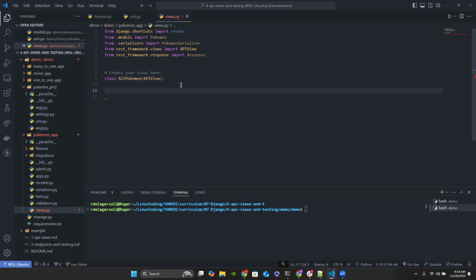The first method we will create is going to be a get method, which essentially is going to be handling our get request. Within this method, we're going to take in self and the request for this view. Now, let's say they put in this request to our server that they want to grab all the Pokemon.